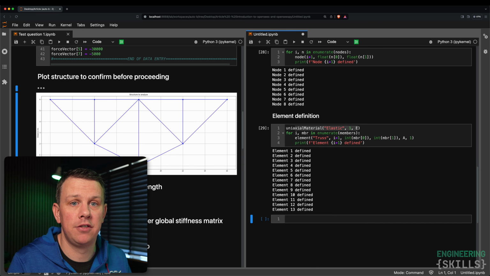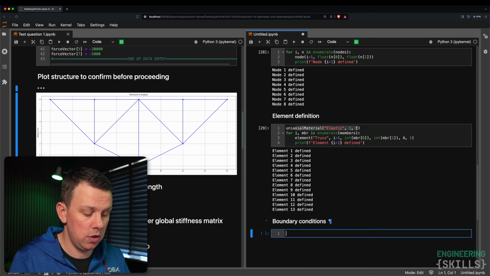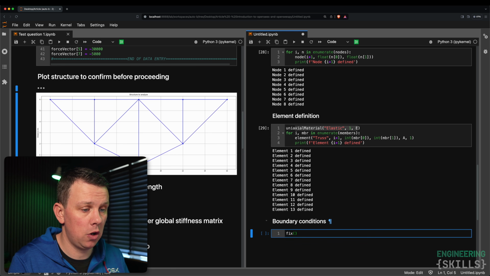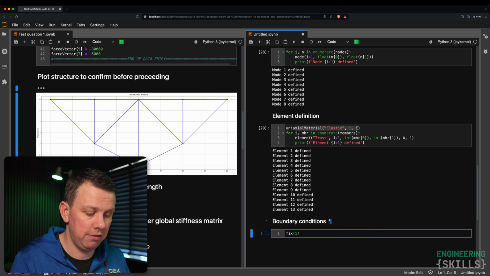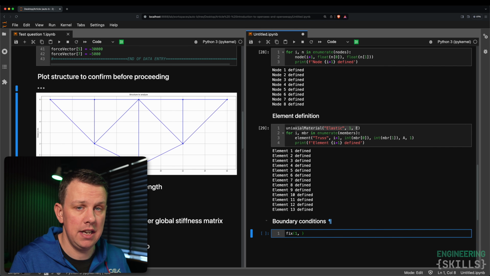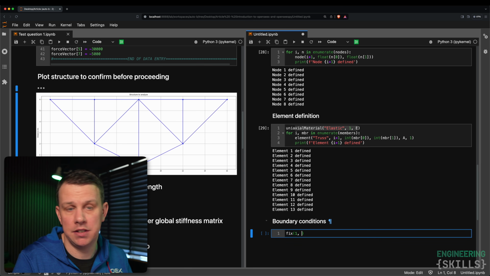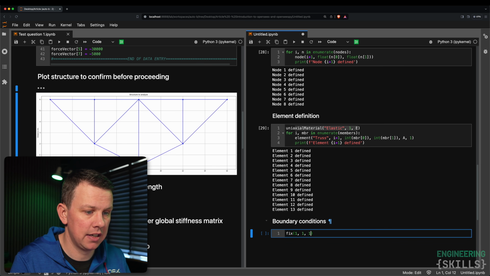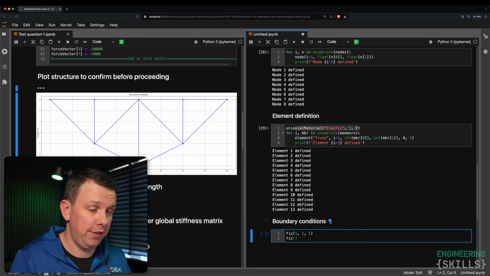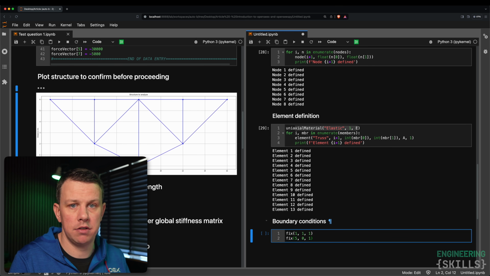We can move on now and define the boundary conditions, and that is mercifully straightforward. We're going to use the fix command, again straight from OpenSees. We will specify a node number. Node number 1 is going to be fixed in the X and Y direction. Fixity is indicated by 1 and freedom is indicated by 0. So that's going to be fixed in the X, fixed in the Y, and we'll fix node 5 not in the X direction, but in the Y direction. So that's a horizontal roller at node 5.